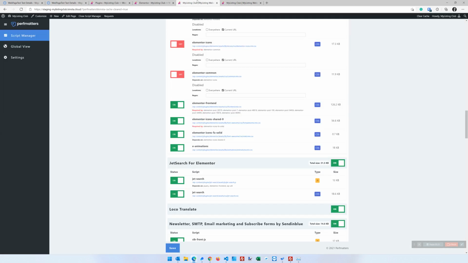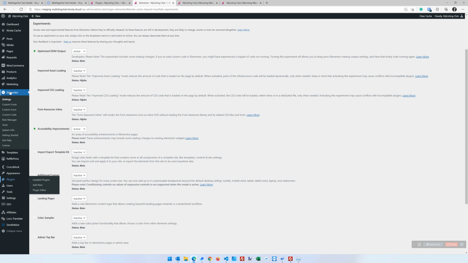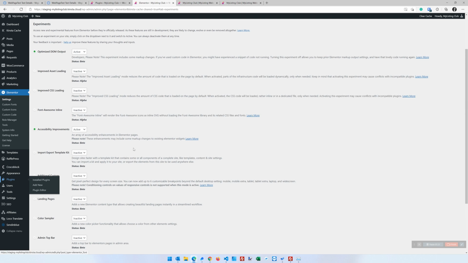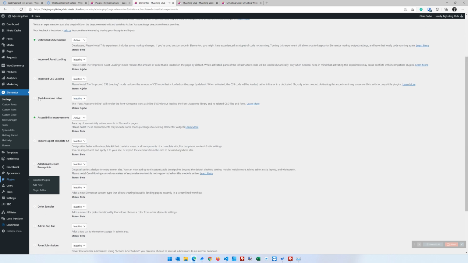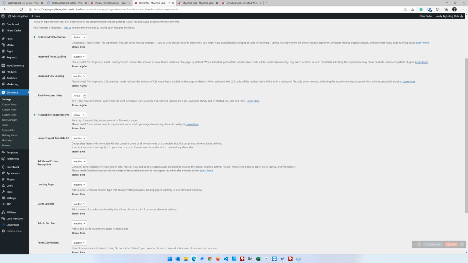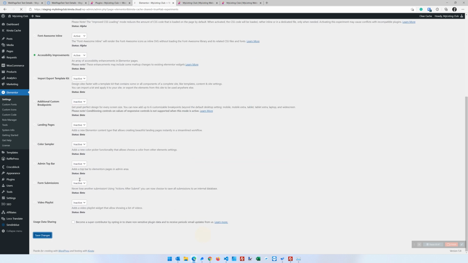Okay, so let's see where I'm at here. Let's look at the Elementor experiment that I was talking about at the beginning of the video. If we jump over here to Elementor settings and go to experiments, we see a new one added right here, Font Awesome Inline. We want to toggle that to active. Maybe the default is actually on too, but anyway, we'll mark it active and save changes.